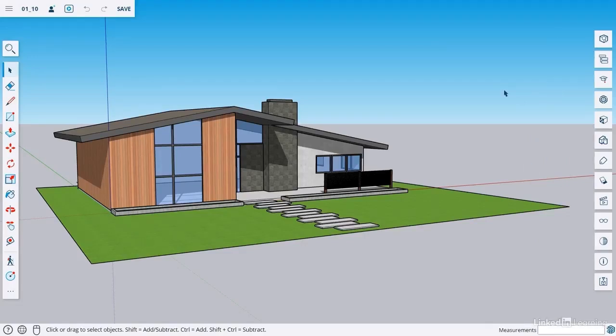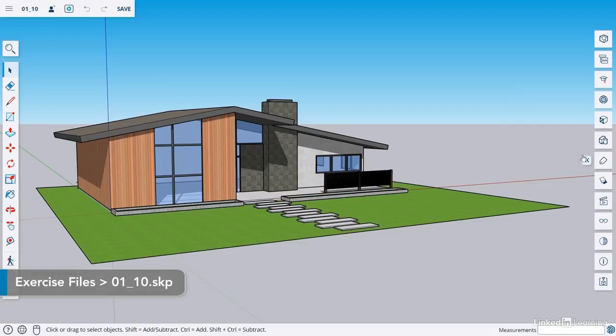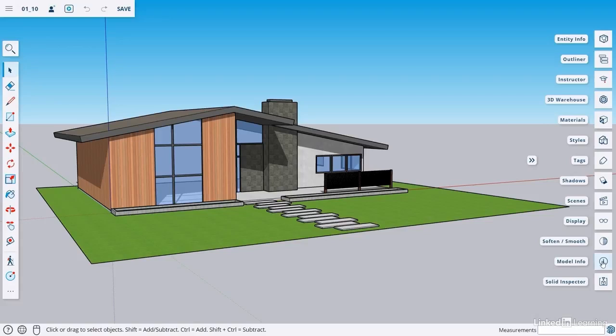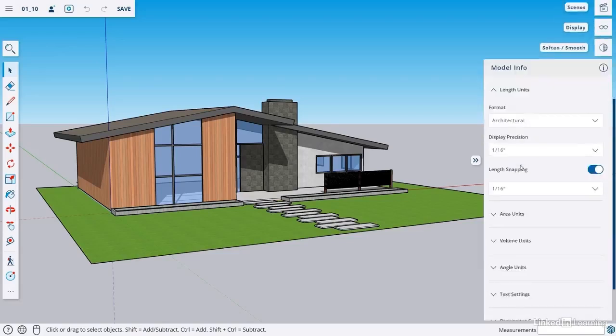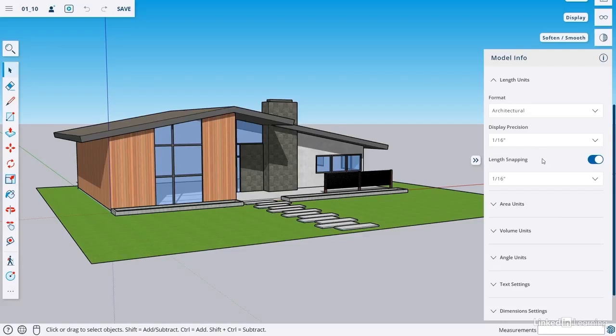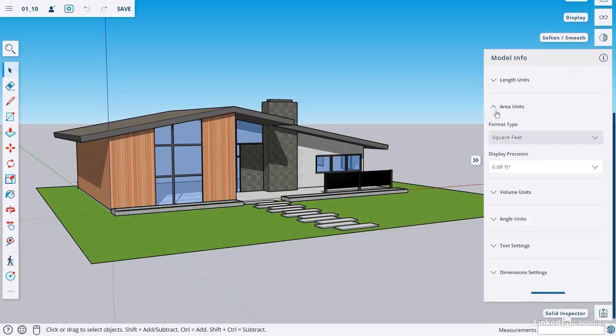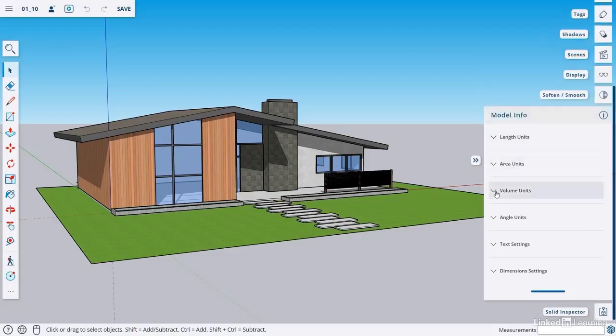One more way to change how you work with your model is the Model Info panel. So let's go ahead over to Panels and find Model Info. If I roll that out, you'll see we have a lot of units settings. So if I roll out length units, you can change the format of your model. So you can change it, say, from architectural to fractional or decimal, as well as from imperial to metric. You can also change area units as well as volume and so on.